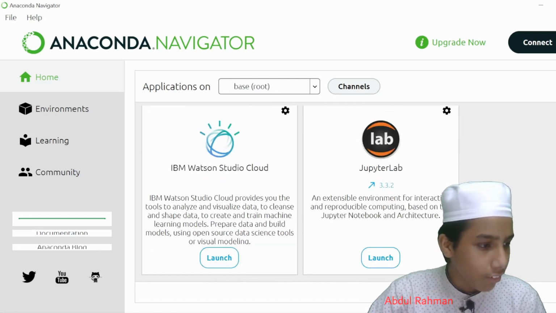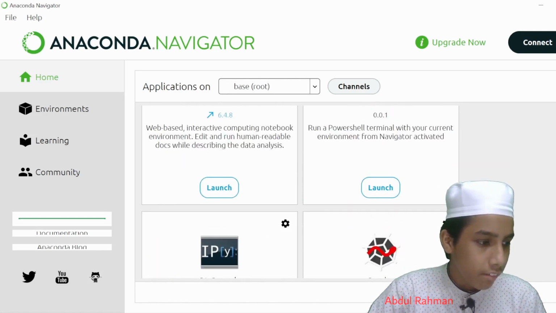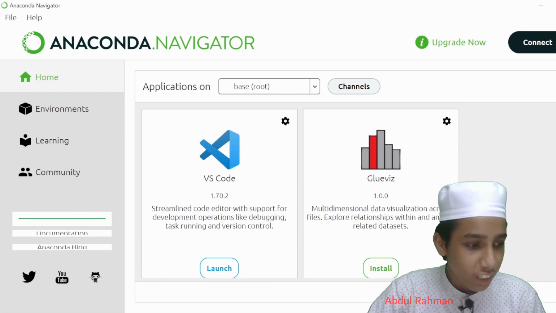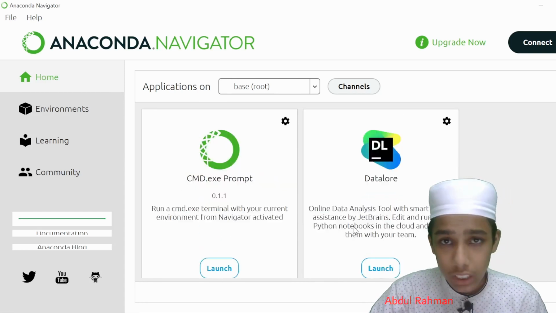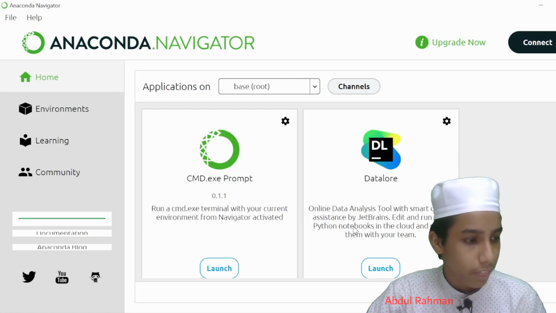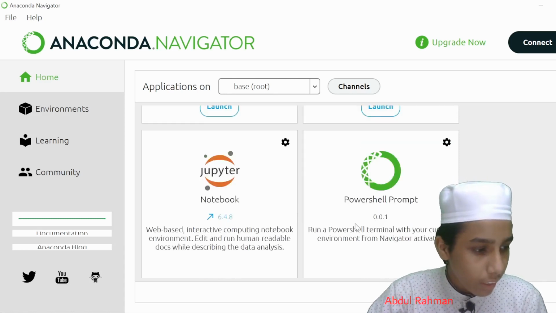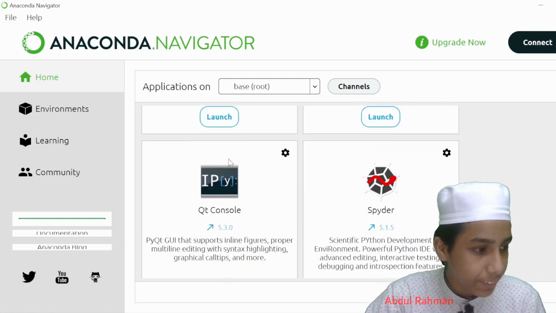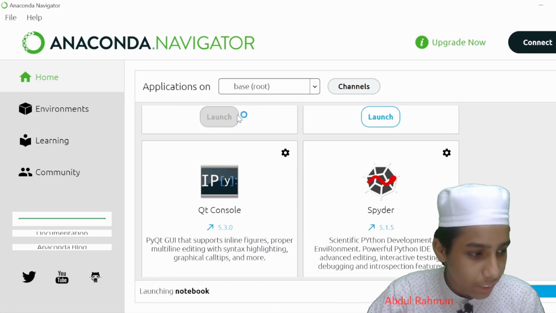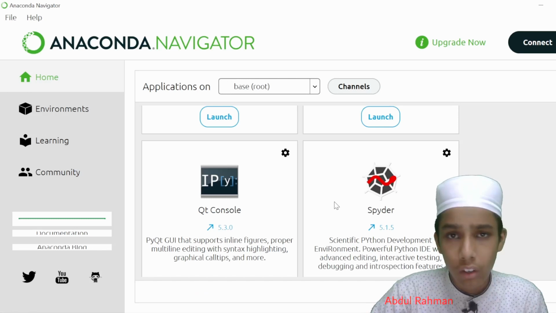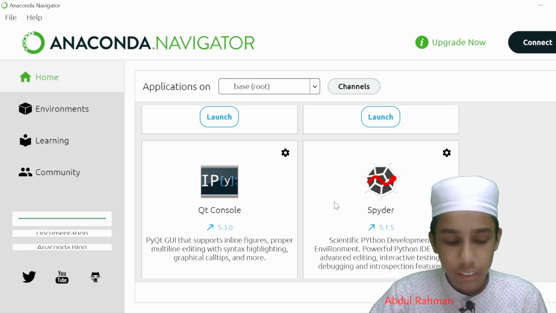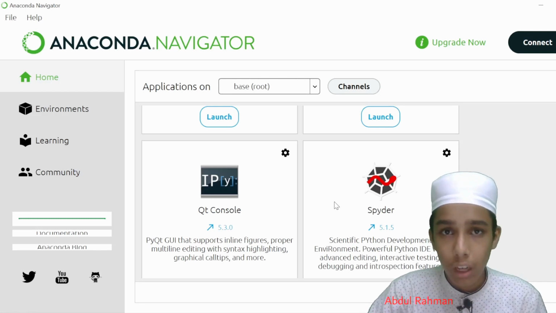As you can see here, for Jupyter Notebook we are getting the launch button, but for some others we are getting the install button because they are not installed on our computer. Anyhow guys, now I am going to launch the Jupyter Notebook. If I click on this launch button, it's taking some time, but you can launch this way also, or you can launch it from the Anaconda prompt.